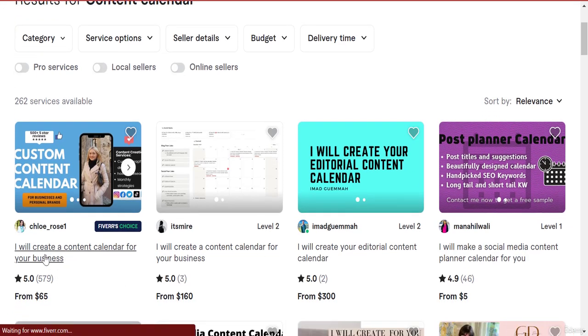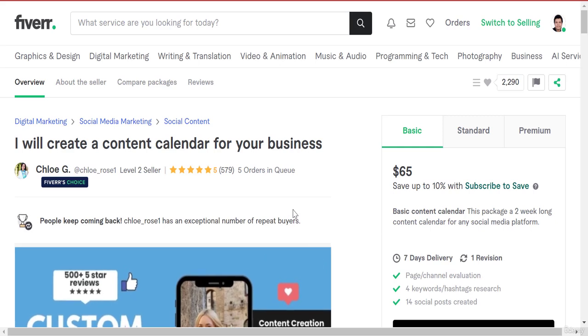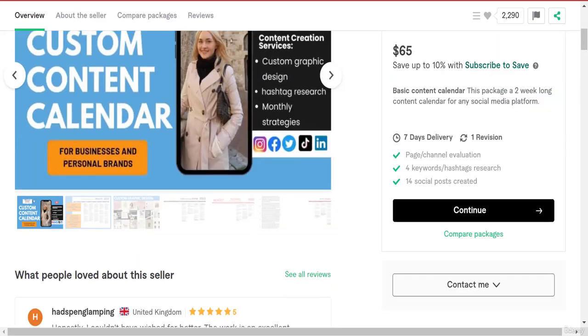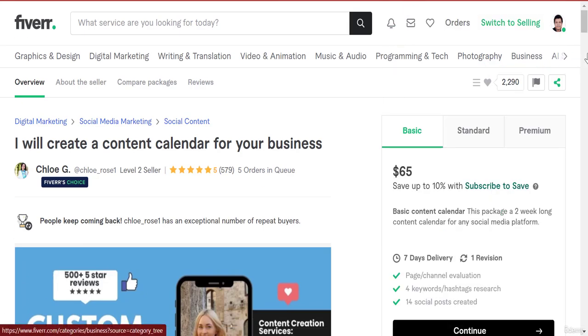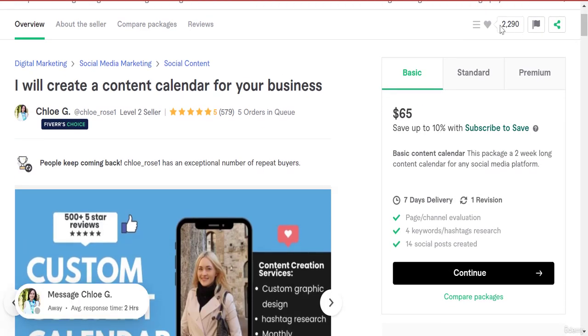Here, look, I will create a content calendar for your business, okay? And she's selling this at 65 bucks and people are buying. And at the time we're talking right now, she has 5 orders in queue. So she's got about, let's say, $350 in the tank right now. And of course, her standard package and premium package are much bigger. And all she does is what you've learned in this very lecture. All right, so I couldn't stress that enough.